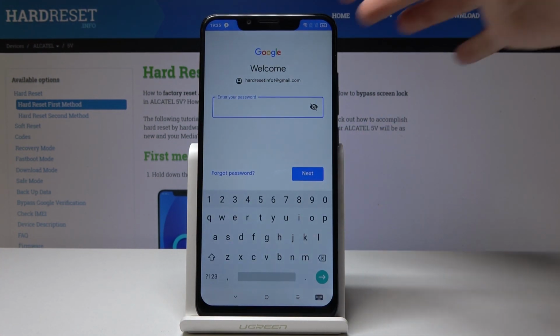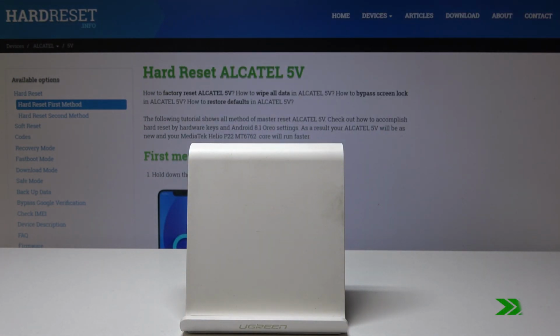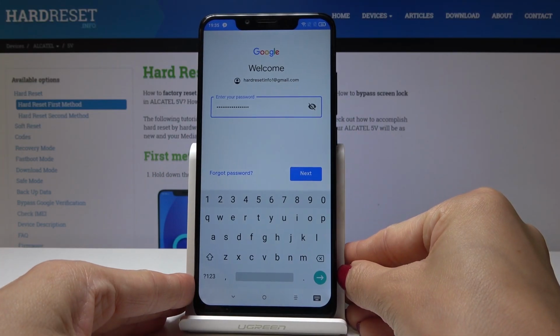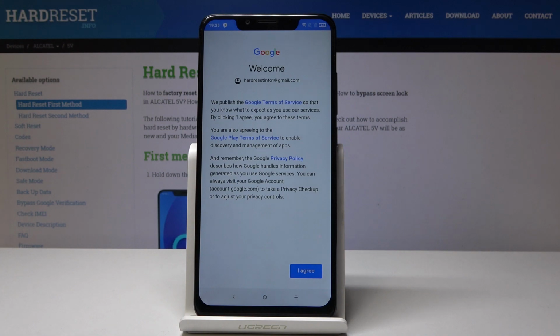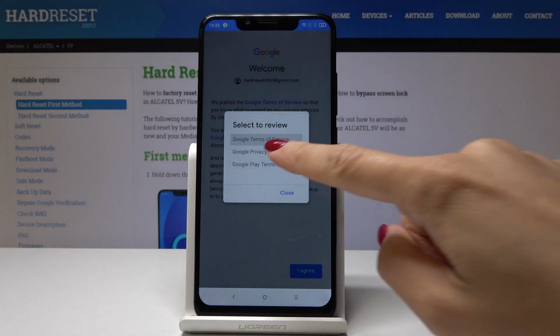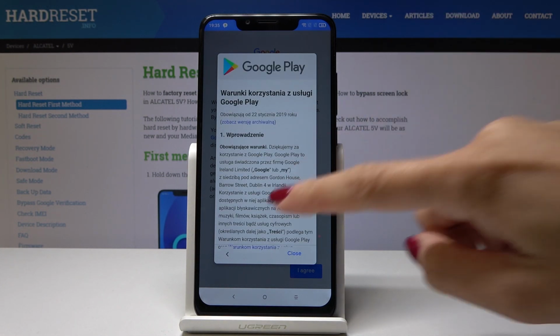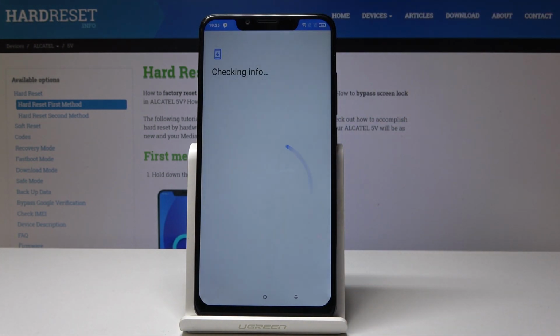Then enter your password, so let me do it off the screen. When it's entered, simply tap on next. And here you can come along with all terms of service and also privacy policy. If you click on the link, you will be able to open the documents. So you should come along with all of them and then tap on I agree.